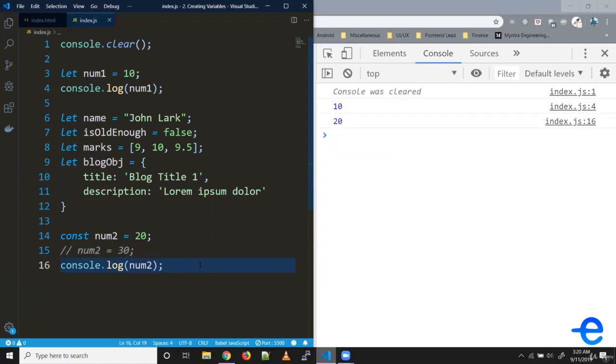So what's the benefit of creating variables using let and const? So with const, we can create variables with constant values which cannot be updated anytime later. Another benefit is variables created using let and const are block scoped, and they do not support hoisting. So this saves us from a lot of unexpected errors.